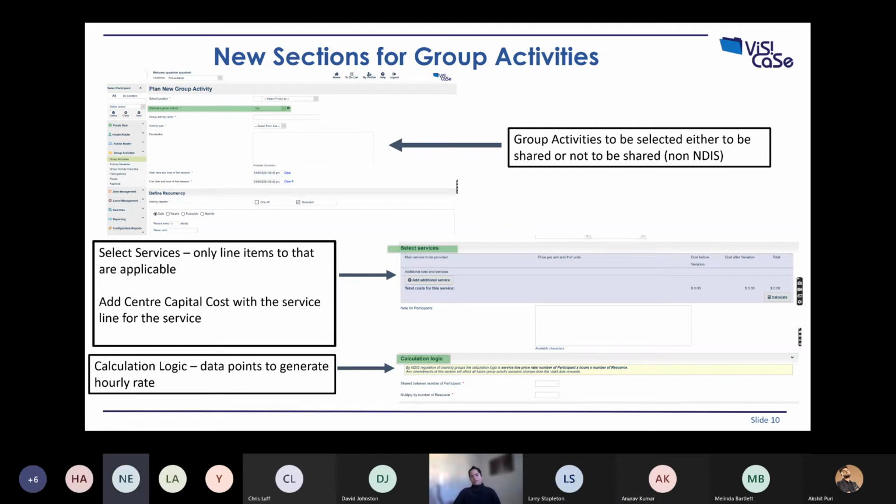Could I ask? Yep. I just wanted to check with that calculation logic. Are we sure that the rounding will be in line with the NDIA price? Because we know that in the past there's been difficulties with the rounding of items. Yeah, so I believe VisiCase will definitely make sure that we will, if it hasn't been asked, confirm the rounding.